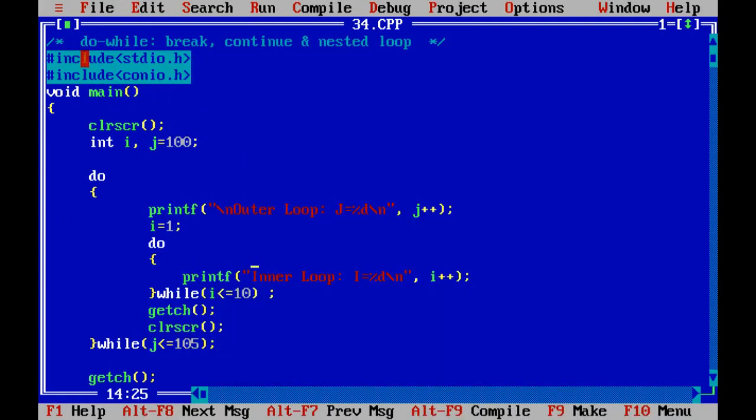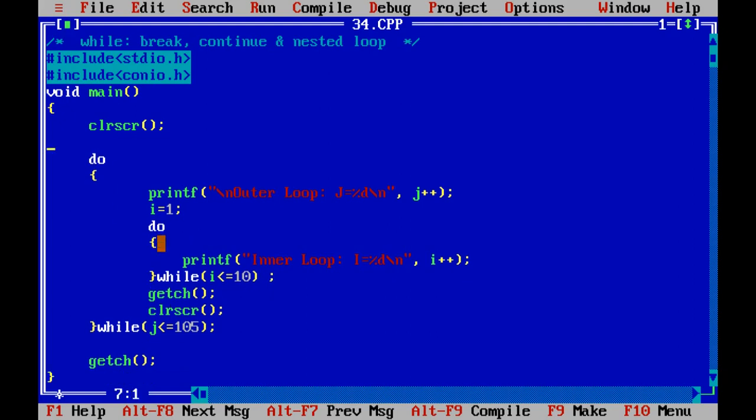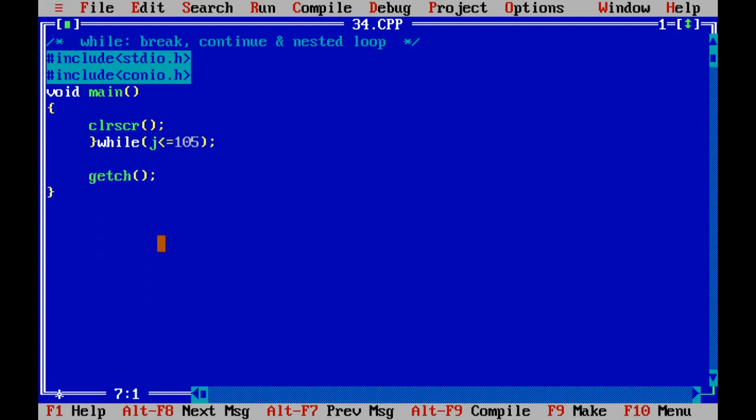That is while, break, continue and nested loop. First I demonstrate break. I delete all code and write the program from the beginning.